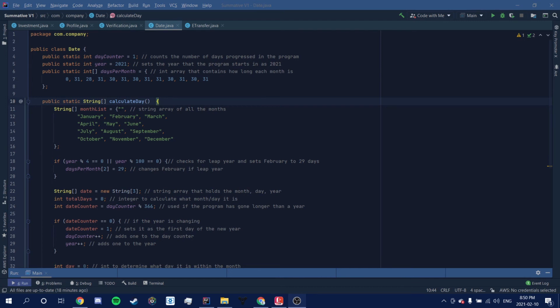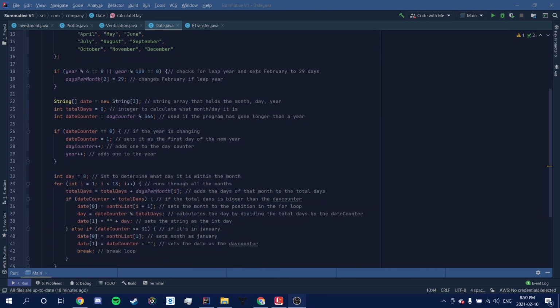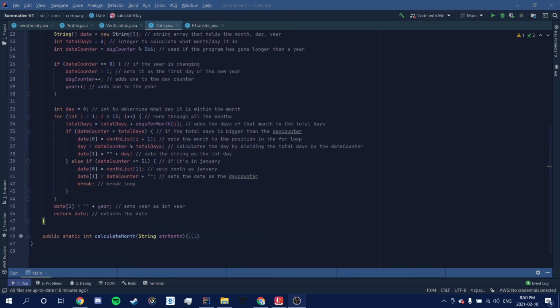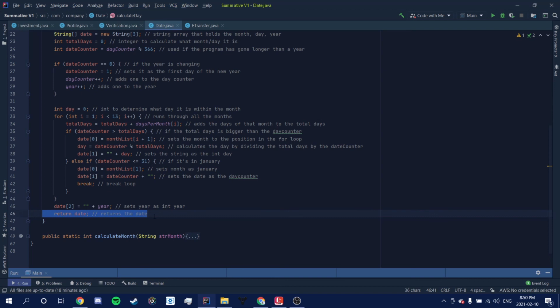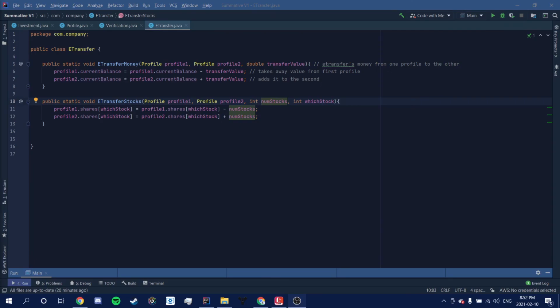The date class is used to calculate the new day every time the program is progressed. I did this using a series of for loops, modulus equations, and if statements. Eventually, a string array is returned with the values of the day, month, and the year. The eTransfer class is used to transfer money and stocks between profiles. The main profile, the other profile, and the amount transferred are all passed into the method as parameters. Then, the program takes that amount away from the first profile and adds it to the second.